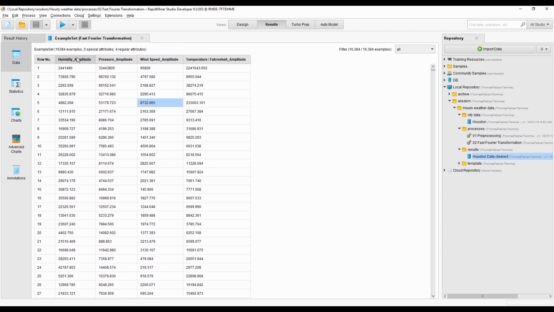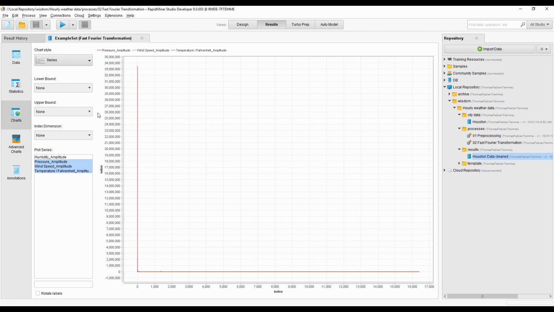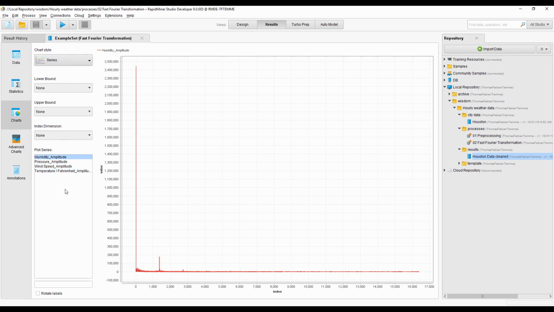So what we can see here is the amplitude of our frequency spectrum. The Fourier transformation calculates the frequency spectrum, and we can see here the different entries, so different amplitudes for the different numerical attributes. We can also have a look at the chart series plot. For example, in the humidity amplitude series, we have, as is typical for a fast Fourier transformation, a really high entry at the first index of our frequencies, and we have also some significant entries in higher frequencies.